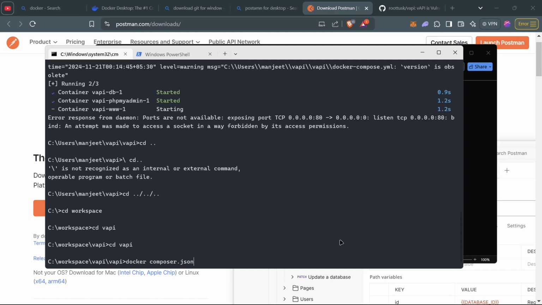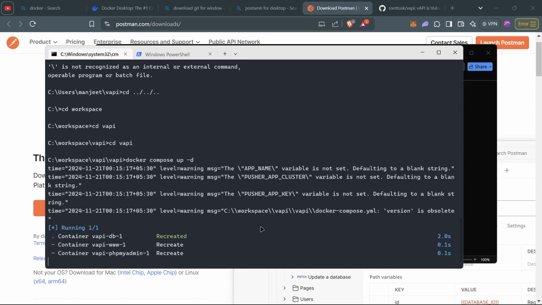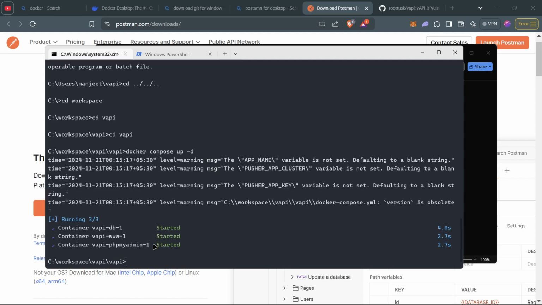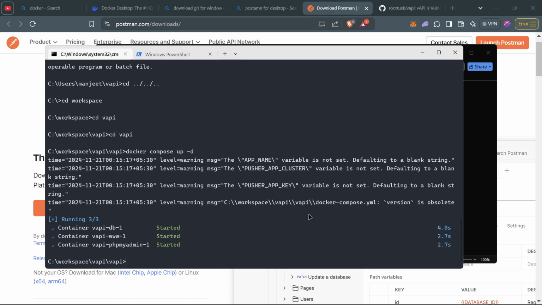Docker compose minus d. In this Docker file, instead of using port 80, I am using 86. It is none of your concern, you don't need to worry about that. This type of error you won't be able to see. When it says started, it means all the three instances have been running.